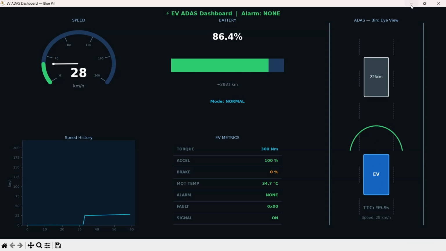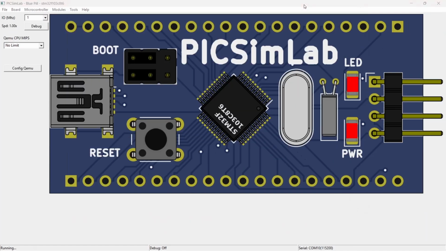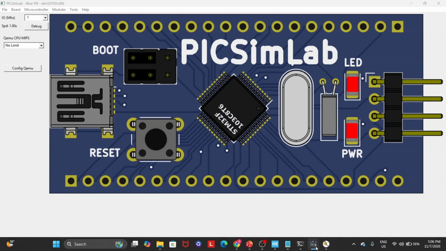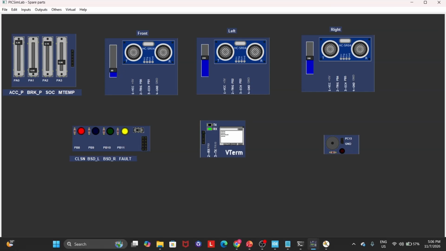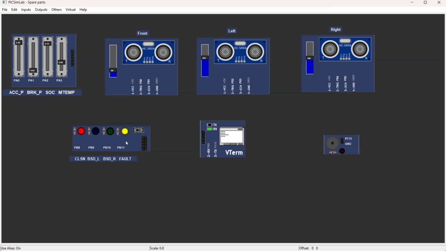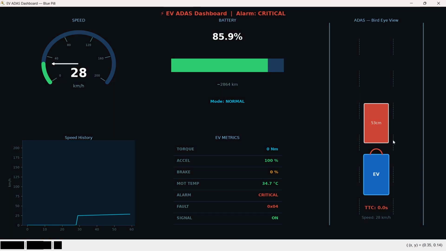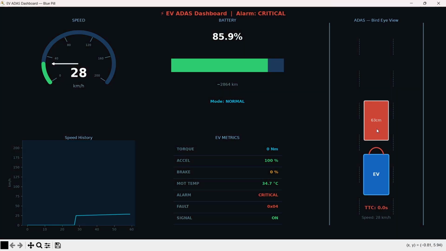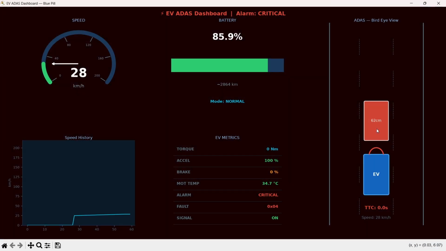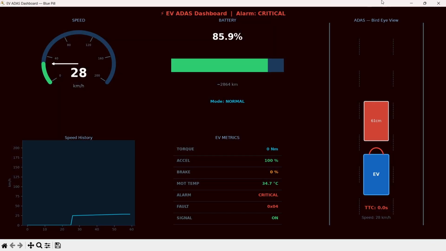Now we will see by decreasing it. Yeah, by decreasing the sensor of the front distance, we will see. Yeah, here collision and fault are blinking. Now I will show in the Python dashboard. Yeah, you can see here critical alarm and it is also red color from the front distance. When we decrease the sensor, it will show the critical alarm.